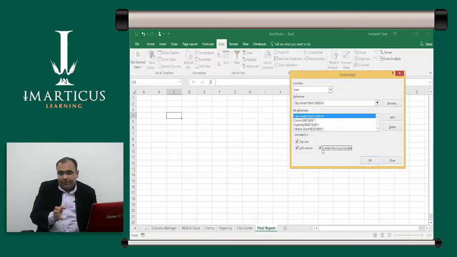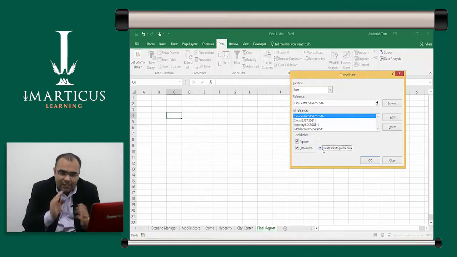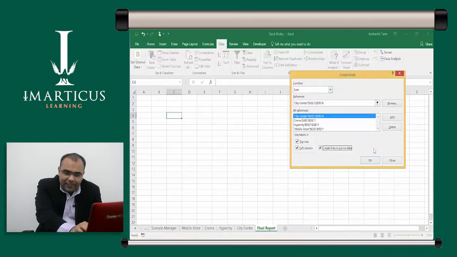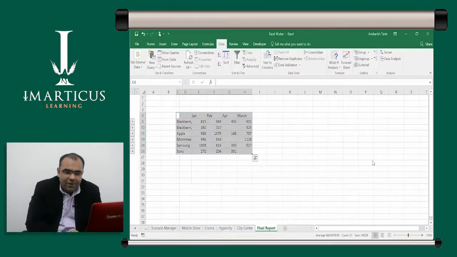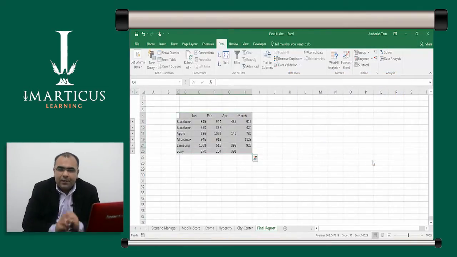If you want that to happen, please ensure that the tick mark for create links to source data is kept. Otherwise you can simply uncheck that. But I'll keep it. All right, I will apply that tick mark, and that's it. Finally, I will hit this OK. So let's click on OK, and there you go. My final report has been generated.